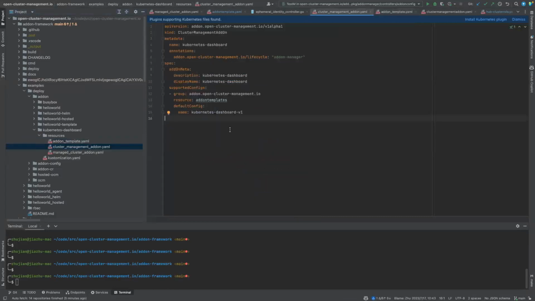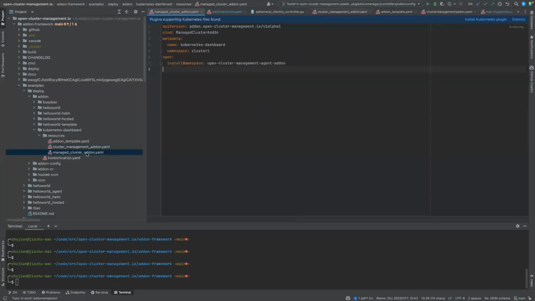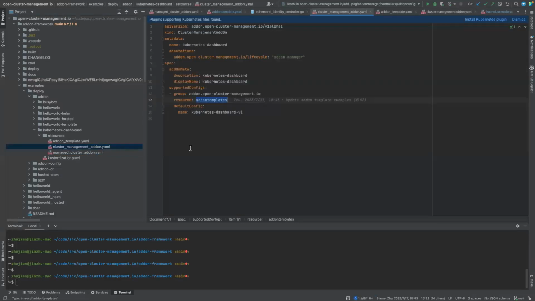After that, we can create a cluster management add-on, the Kubernetes dashboard, and declare that it supports the add-on template which we have defined, the Kubernetes dashboard v1. After that, we can create a managed cluster add-on for the target managed cluster. So that's all it takes to develop an add-on using the add-on template.